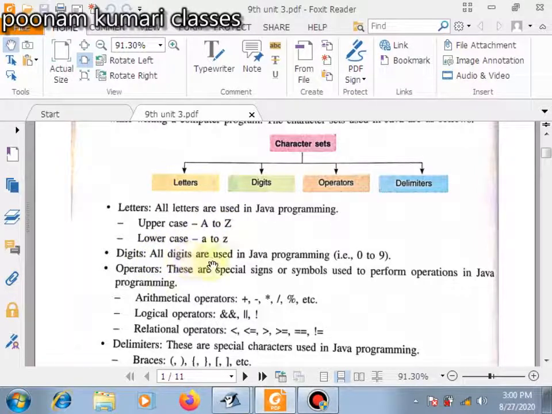Digits: all digits are used in Java programming, for example 0 to 9. These numbers 0 to 9 are present on the keyboard. From these numbers we can make other numbers also. So we are using digits also in the Java language.